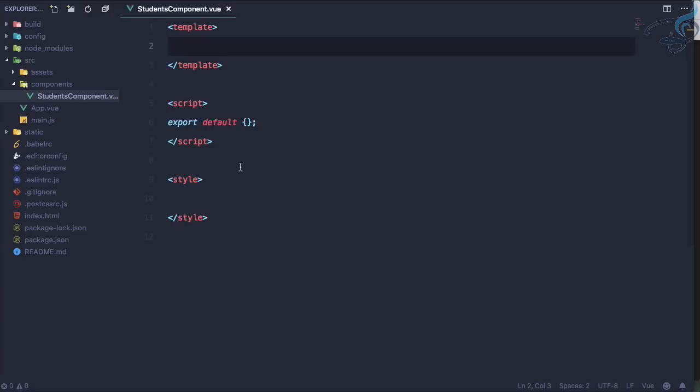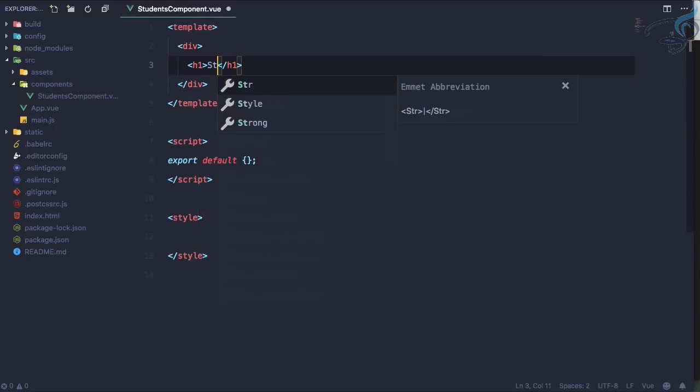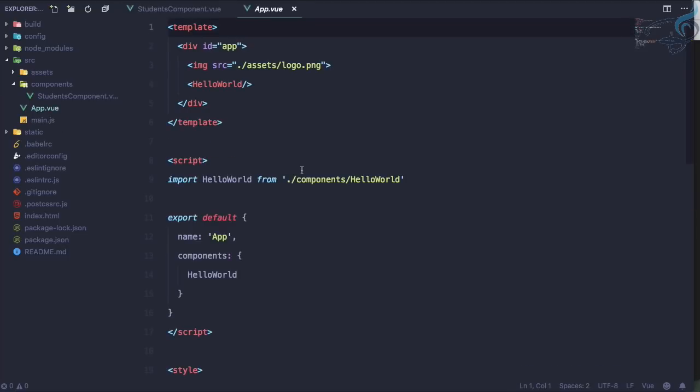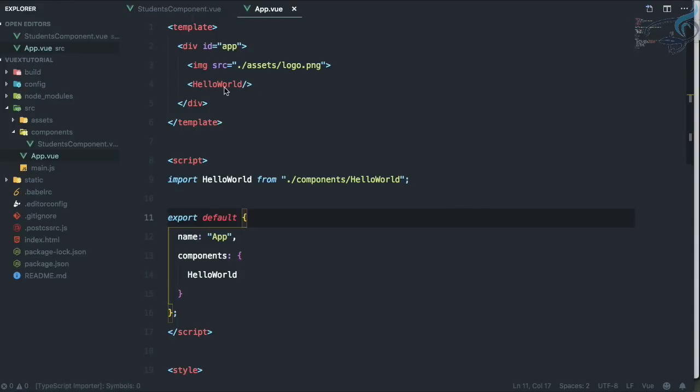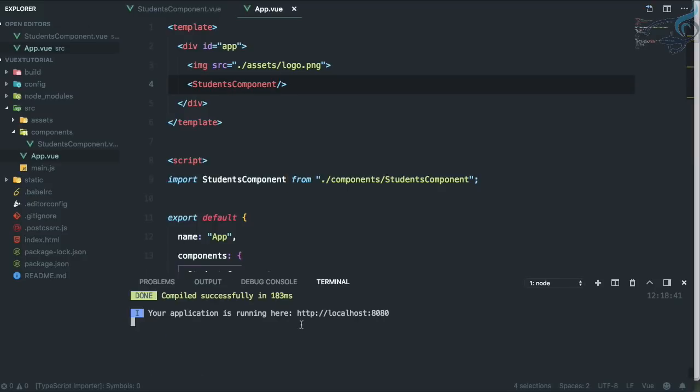Okay, after this I will just create a div, and inside the div I will say students, simple, just to check. And in our App.vue, now let's change all these HelloWorld references to our students component. So save this and let's open the terminal. No error.